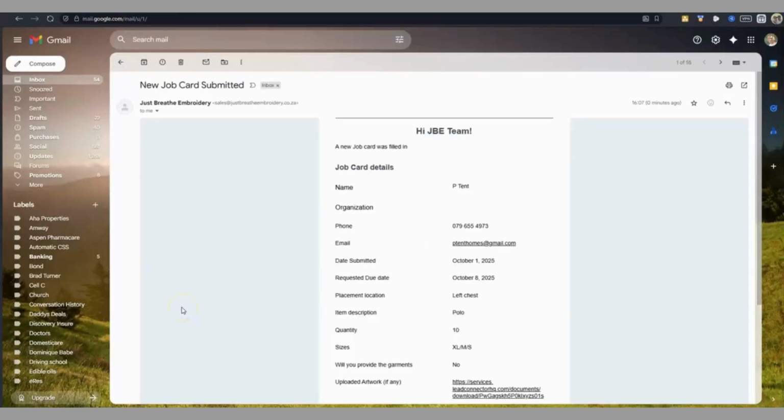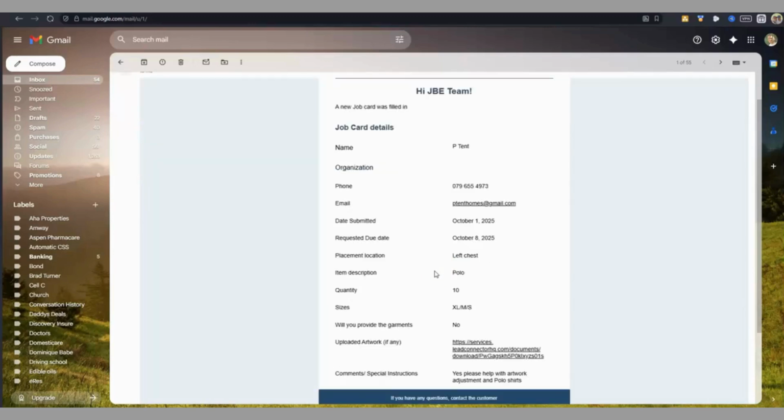Here's the email, great news. So we can see the subject line is great. And all the information is filled in except for the organization. So I'll double check on that. But everything is in here. The email is in here. Telephone number is in here. Dates, everything is in here.